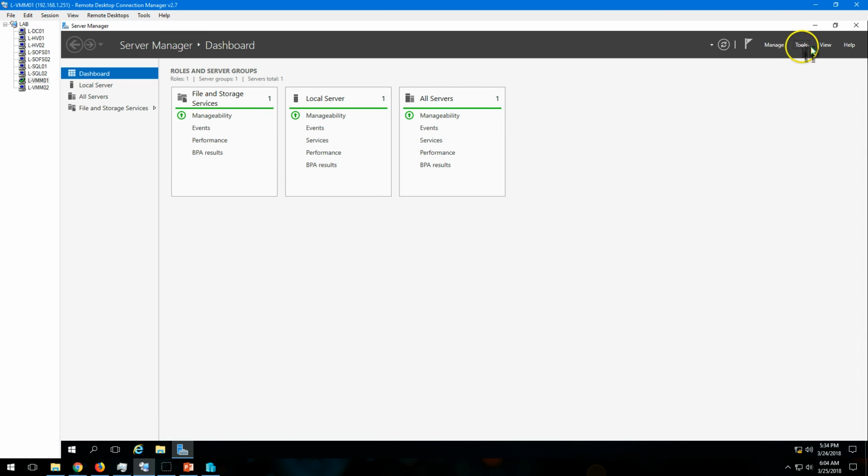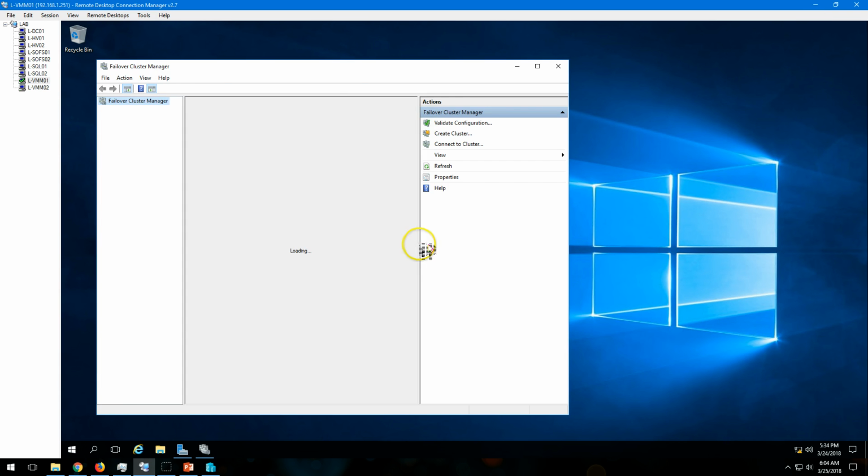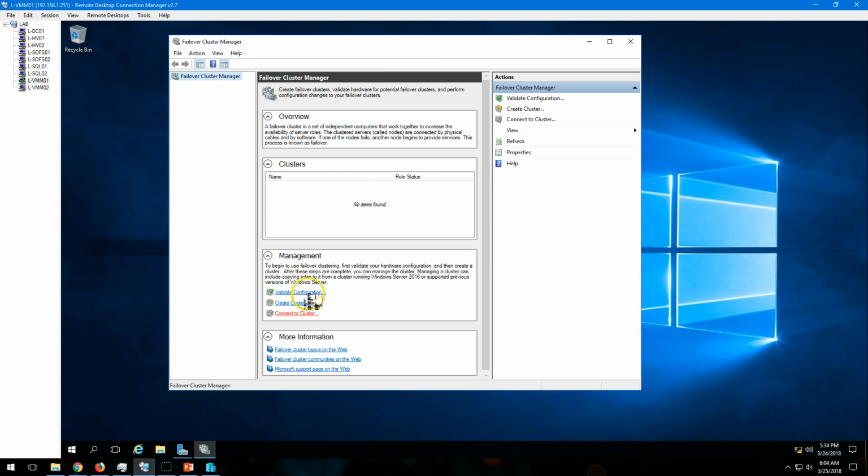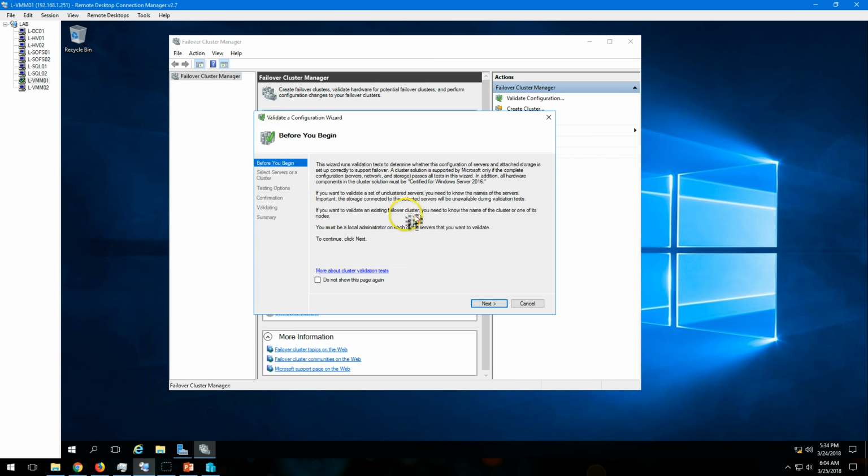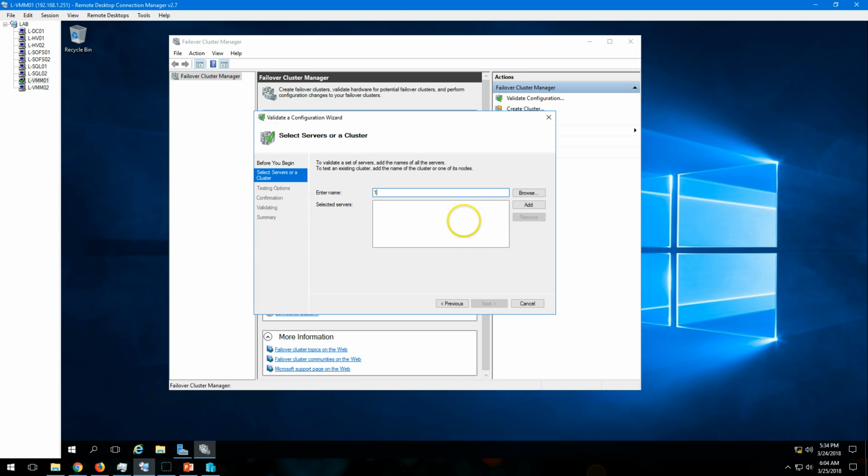So the same procedure to create a cluster. Go to Failover Cluster Manager, run the validation, click next, put the IP addresses of both the VMM servers.